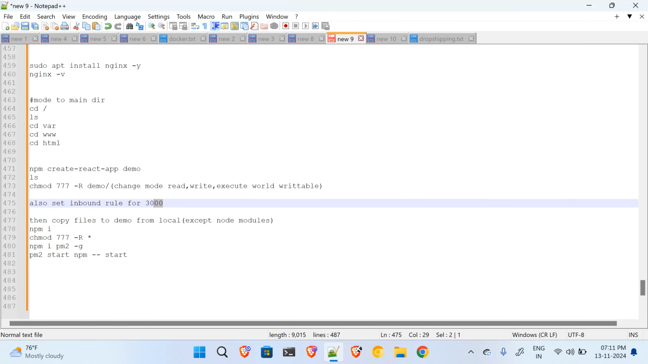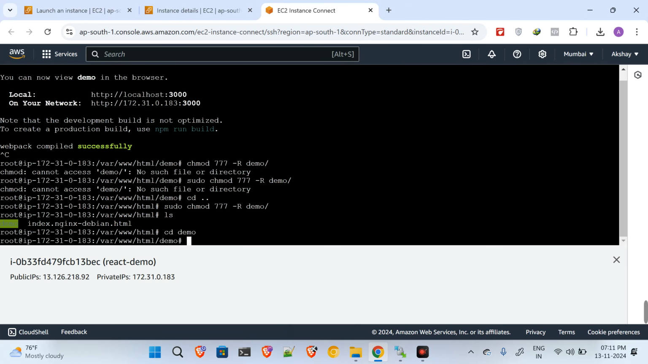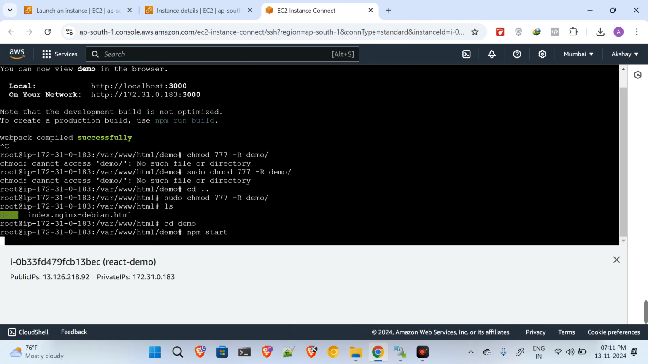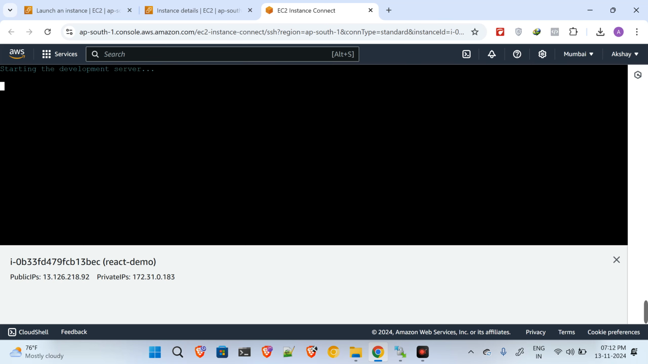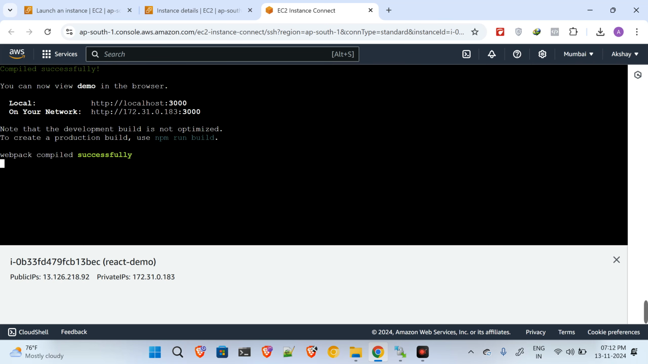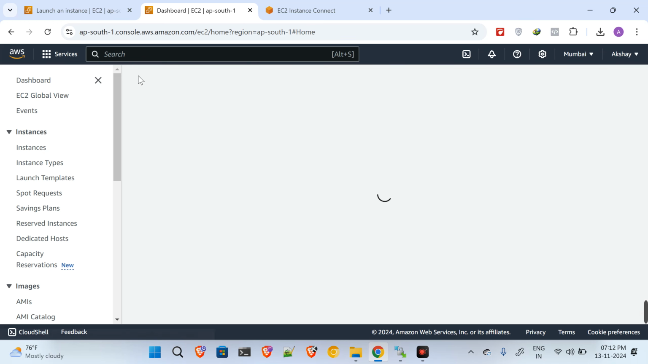Now I have to set the inbound rule. If you go to the demo and do npm start, this React application is running on port 3000. I have to add this to the inbound rule so that it is accessible outside of the EC2 instance. For that purpose, I'll show you everything from the beginning.